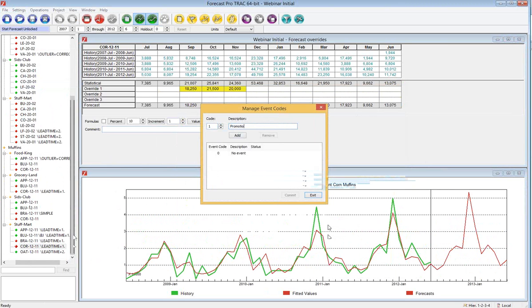Let's call one a promotion. Again, promotion is a generic term. If you're running different types of promotions, you can create different types of promotional event codes.